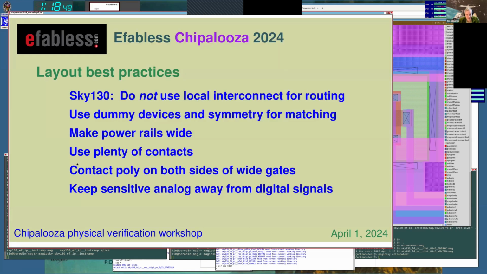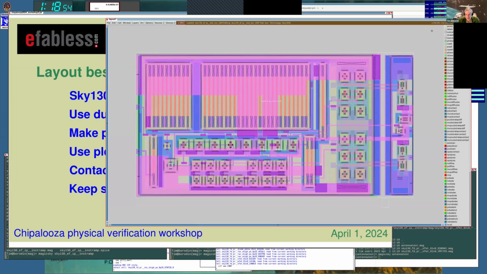Keep sensitive analog away from digital signals. That's why I was bringing up this layout, because this is a crystal oscillator, the analog part of it. The Pierce oscillator is over on this side, and then I've got a digital buffer on this side. They are well separated by a gap, and the entire analog section is put in a deep n-well to keep it noise isolated. But it's even more important if you have digital signals coming into it that are on unrelated clocks, things like that, then you do not want clock bleed through. So keep your sensitive analog away from digital.